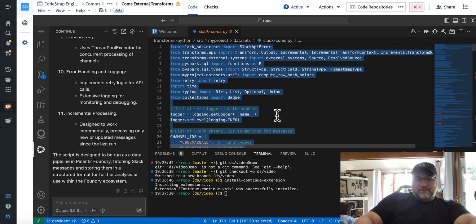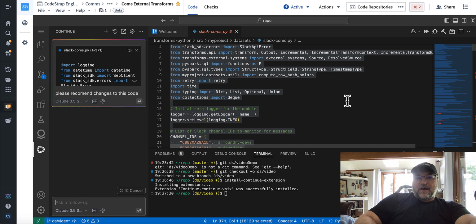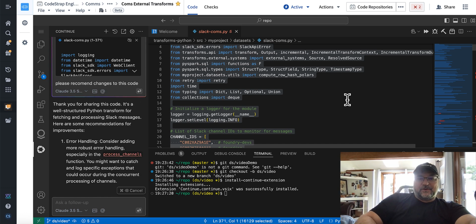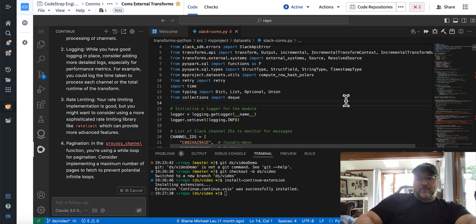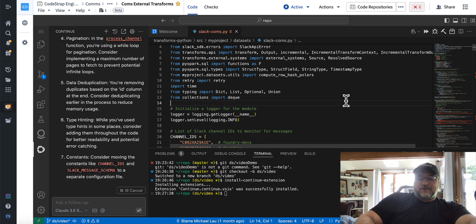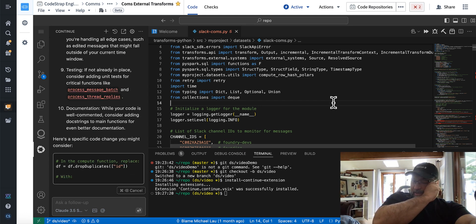Let's go ahead and, please recommend changes to this code. It'll go ahead and make recommendations, and it's got a little play button. It'll go through and actually apply the code changes to the repo, based on your suggestions or whatever. But more importantly, you can use this to build out your transforms in Foundry.